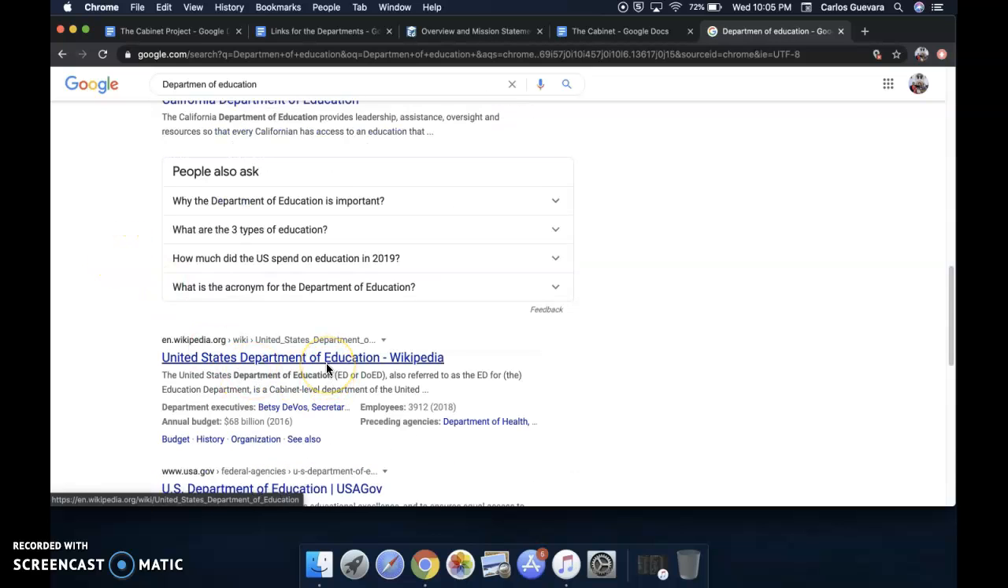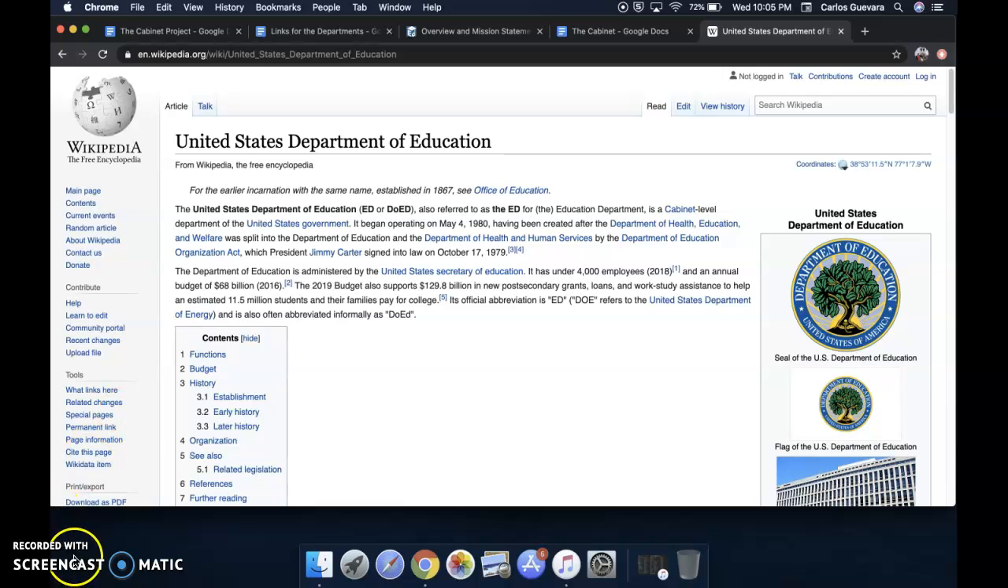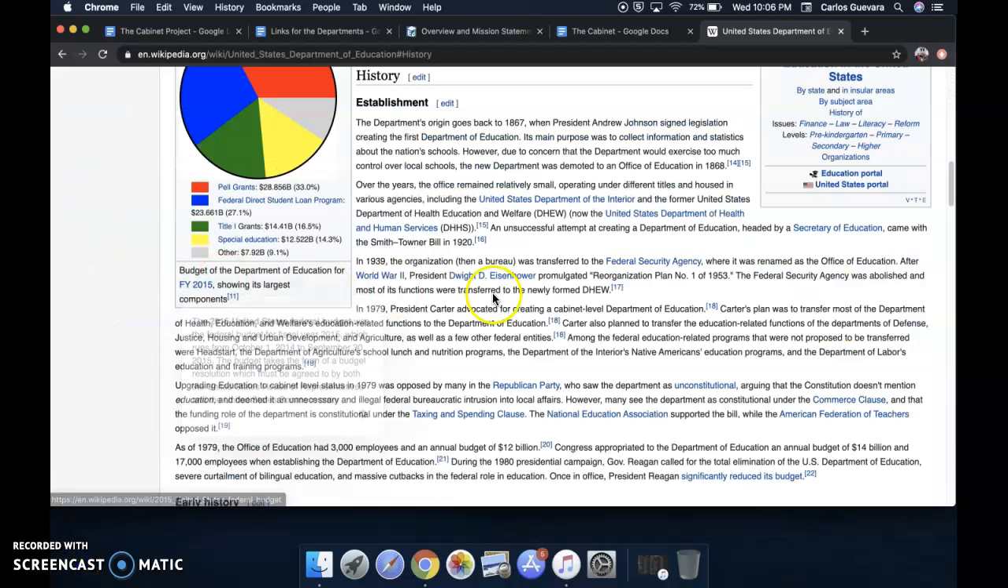So I'll check on Wikipedia here and see what they talk about. So the United States Department of Education, at cabinet level, and then we look down here. So you can see here the history of the early part of the Department of Education. The department's origins go back to 1867, when President Andrew Johnson signed legislation creating the first Department of Education.